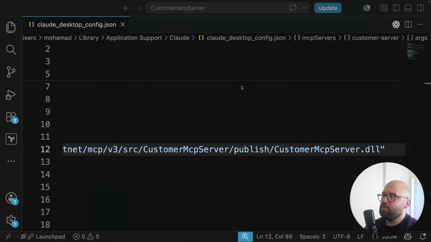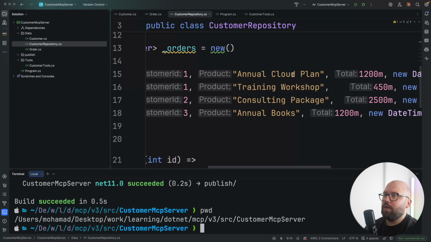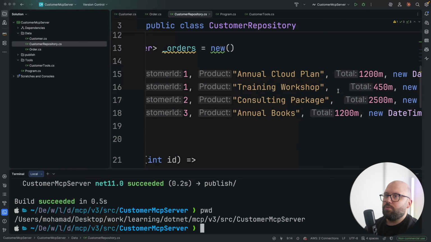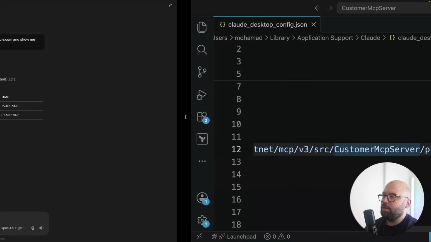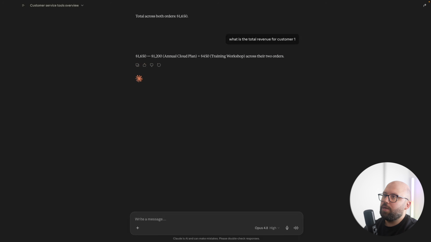So if I go back to my source code, we can see the orders assigned to me, which are annual cloud plan on 15th of Jan, and training workshop on 2nd of March. You can see also training workshop, and the date is 2nd of March. Perfect. Let's try another command, and they even give me here a total order number, which is really cool. You can say what is the total revenue for customer 1, and we can see it gave me the total annual. So it was able to directly figure out how to use my MCP server based on the description and the tooling that I have provided.